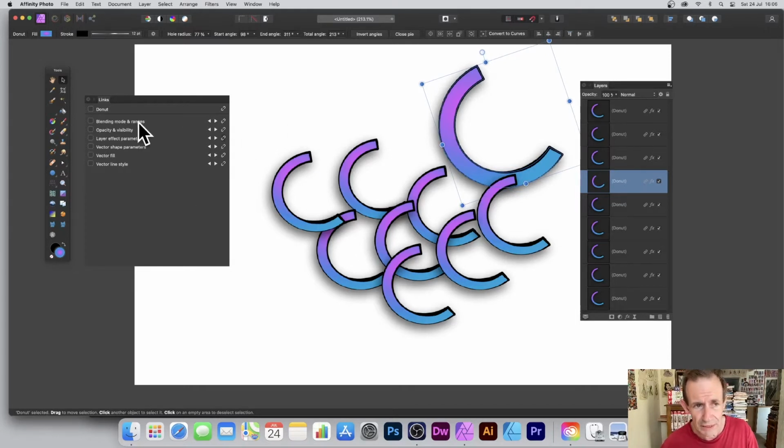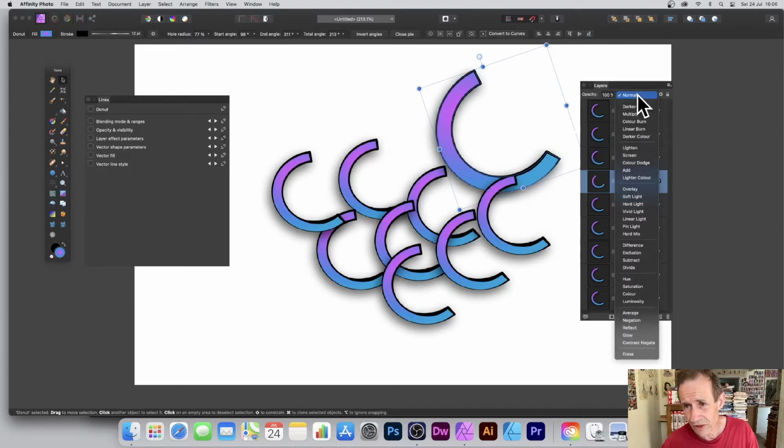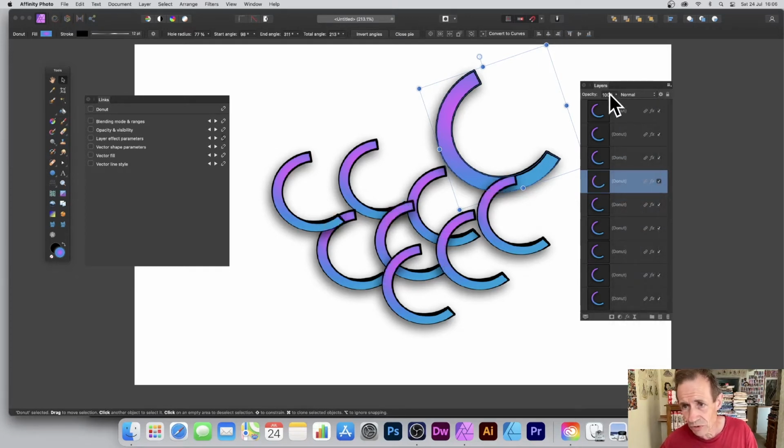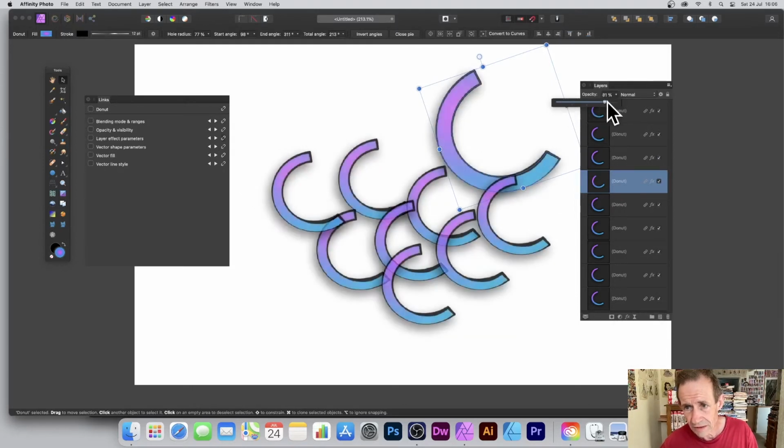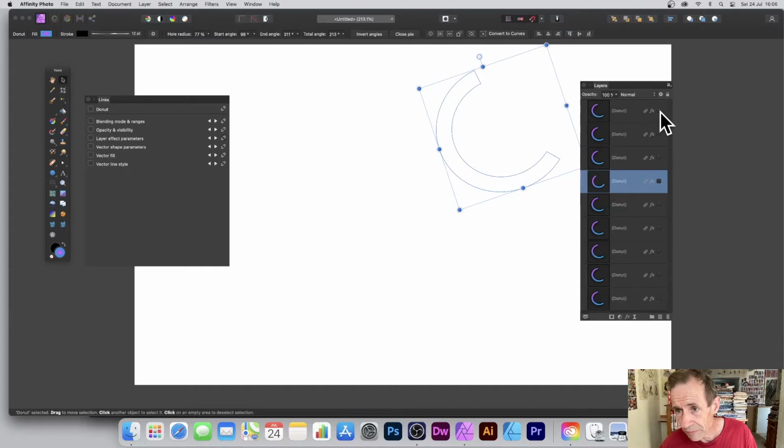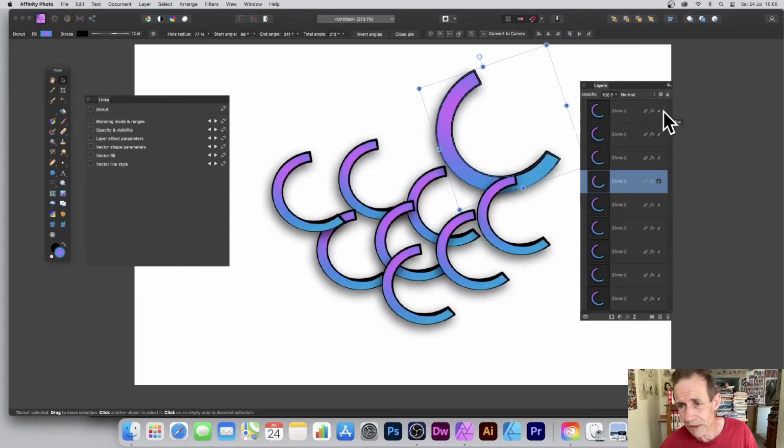But what you can do is blending mode and ranges. If you go over here to Layers and go through the blending modes, you can see as you change those, difference and the others, they all change as that one changes. Also opacity: you can see you can fade it away, and they all fade away. Also you've got opacity and visibility, so if I go over here and hide one, they all disappear at the same time.